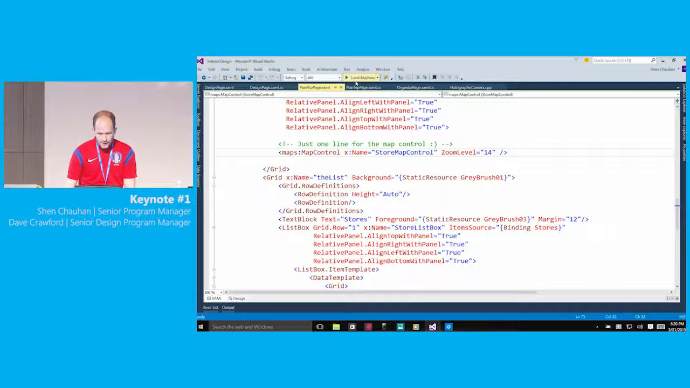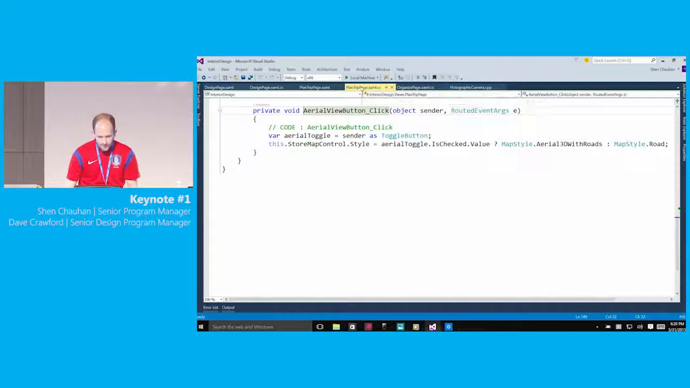So inside my code behind for my plan trip page, I have my aerial view button, which is that little globe that I clicked on to make it go 3D. And basically, all I'm doing here is telling the map control to switch to showing me the aerial 3D with roads. If it's off, I show the road version. It's that simple. Really simple line of code just to toggle that property, and you get such rich functionality out of it.